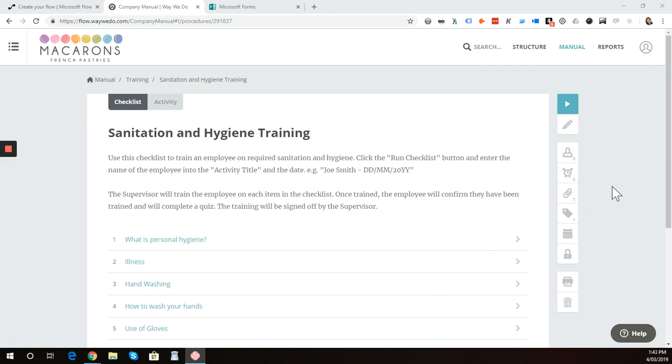Today I'm going to show you how to connect Way We Do with Microsoft Forms, but in particular, when a Microsoft form is completed, it automatically ticks a step off within a Way We Do activated checklist. And the way we're going to do that is by using Microsoft Flow. Microsoft Flow, if you don't know what that is, is a connector and it enables multiple web applications to talk to each other so that you can automate processes.